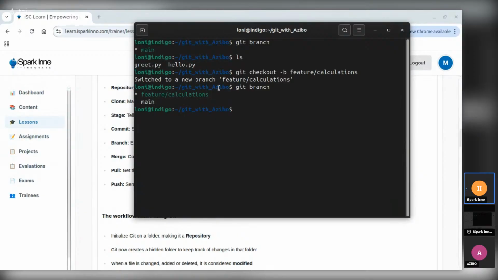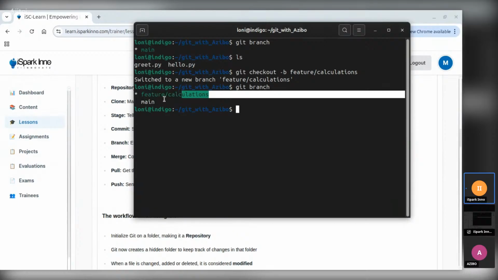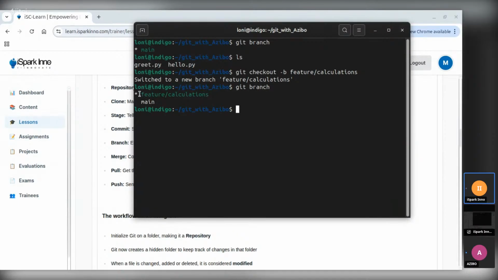That's why it's green. In my case, it's green in a little different terminal. There's a star there. So now I'm here. If I do ls again, I still have greet.py and hello.py. Why? Because I created this new branch from the main branch.